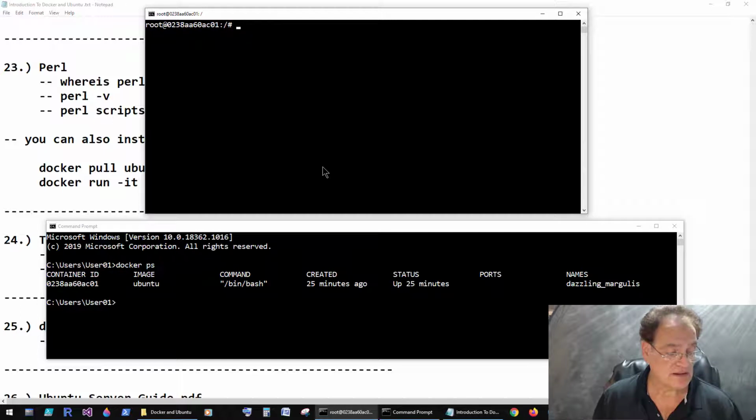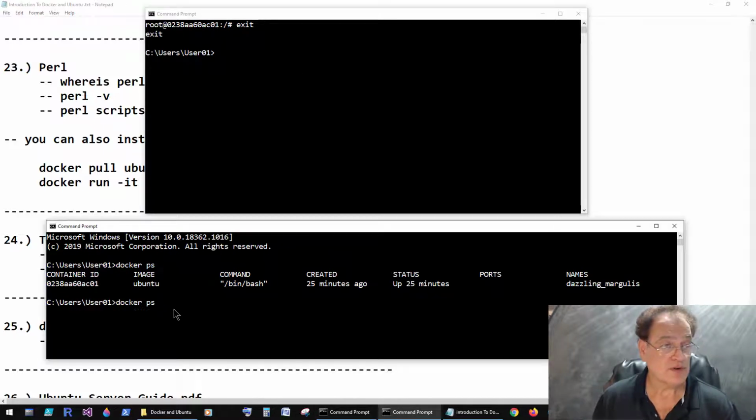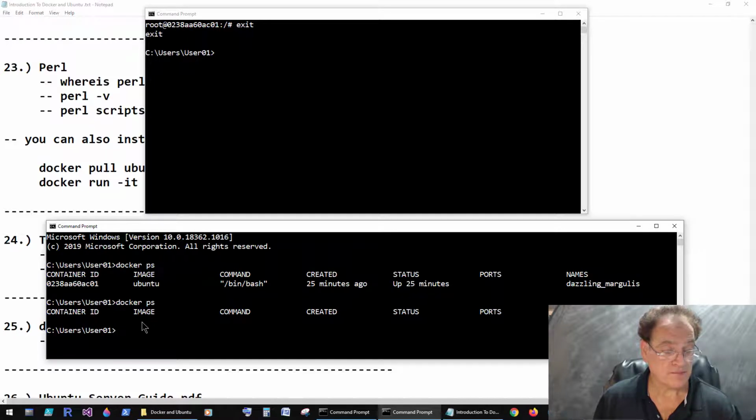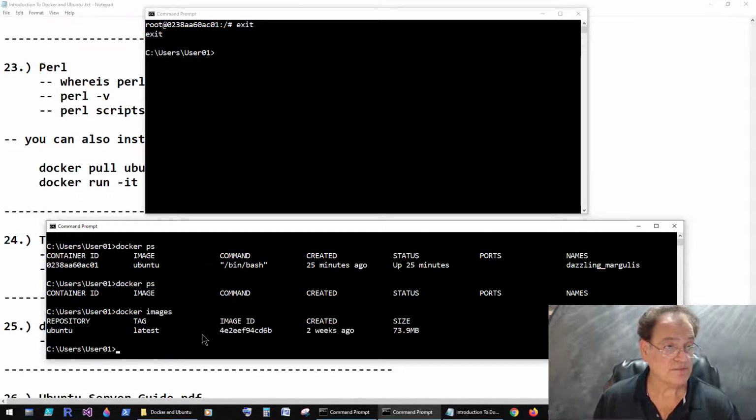Okay, let's quit the container with exit. So we quit the container. Now we'll do another docker ps, and you can see our container is gone here. Now if we do a docker images, of course the image is still there, but we just don't have a container running.